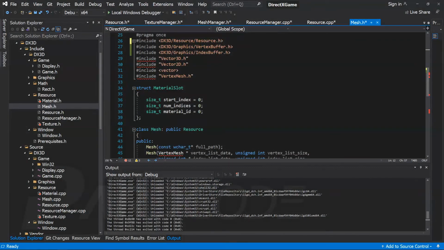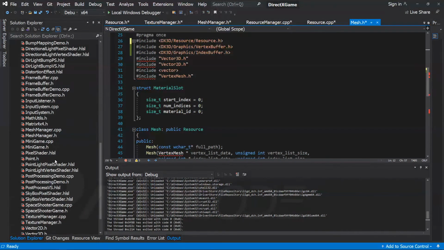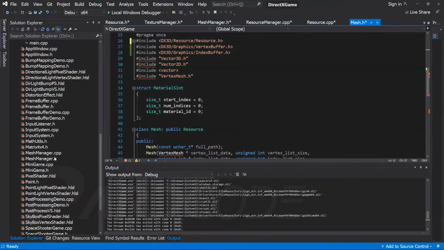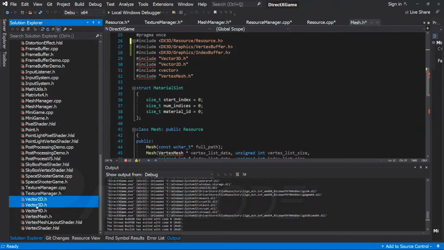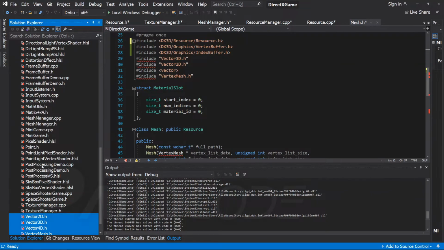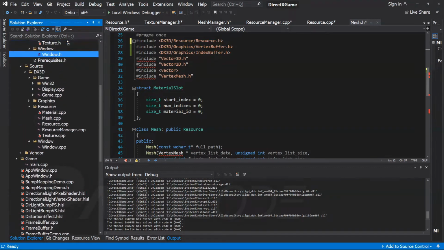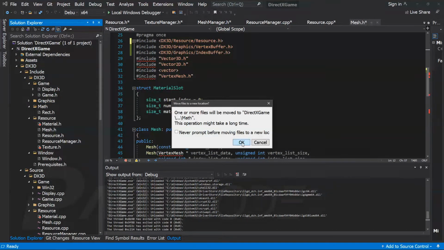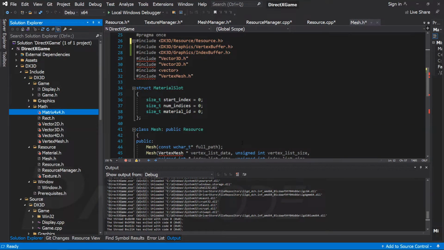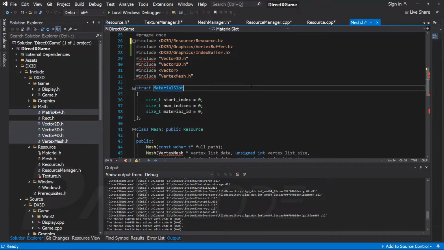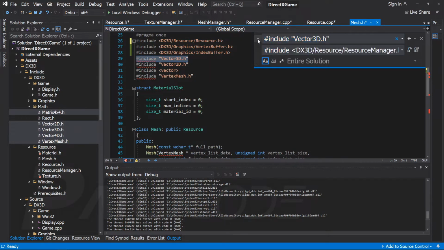Now we can start to fix the mesh class. Here we have many math classes to fix yet, so let's select the vector 2D, the vector 3D, the vector 4D, the vertex mesh and matrix 4x4 classes, and let's move them inside the math folder. Obviously, let's include them in the project. At this point, let's go ahead with the usual replacing process.